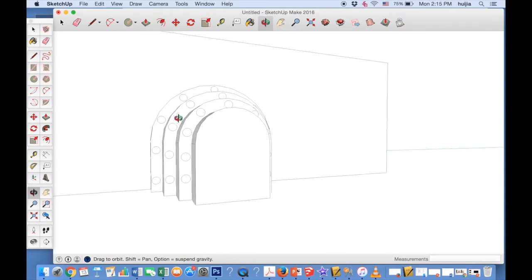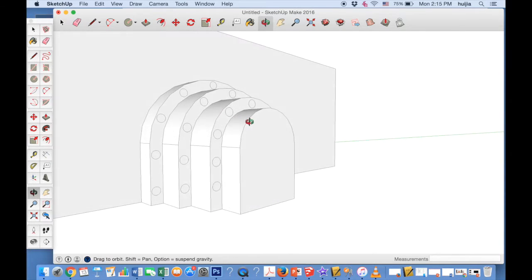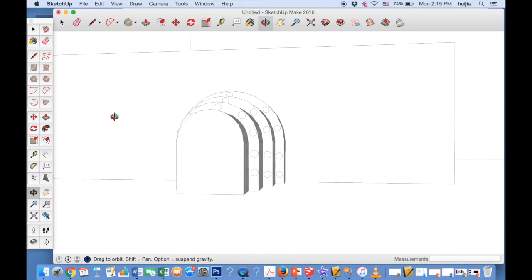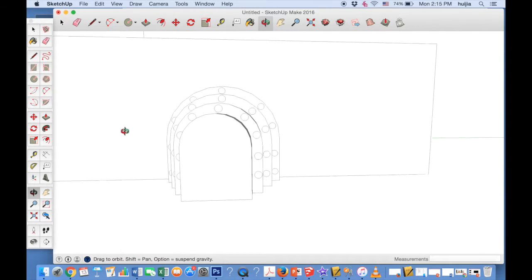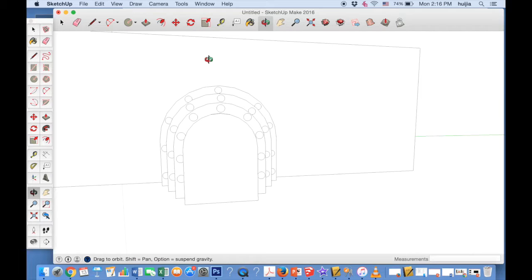Using the orbit tool, I can see that the windows are in a much better position than before. To finish the front of the building, we can add some windows and finish the front door. To do this, simply use the line tool and create a straight line dividing the front door. We'll turn this into a glass door later.